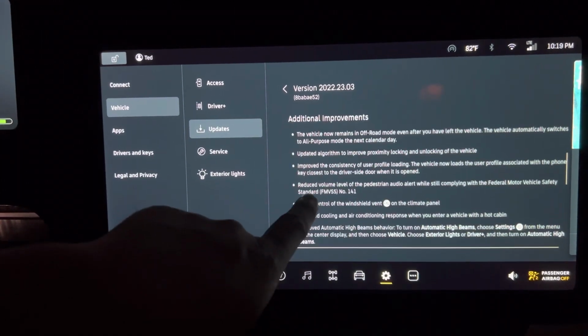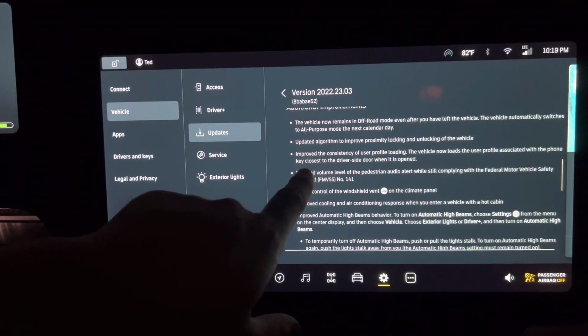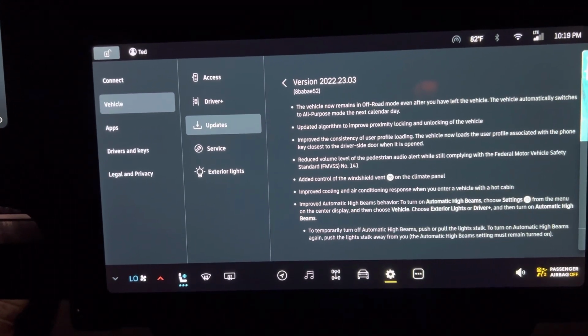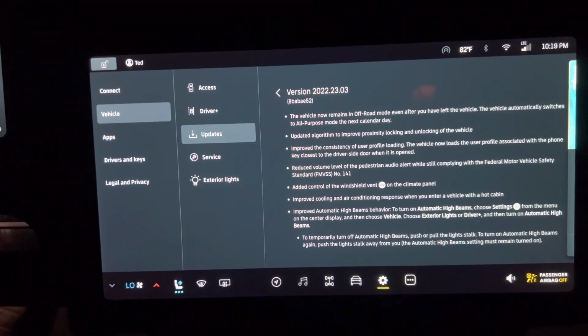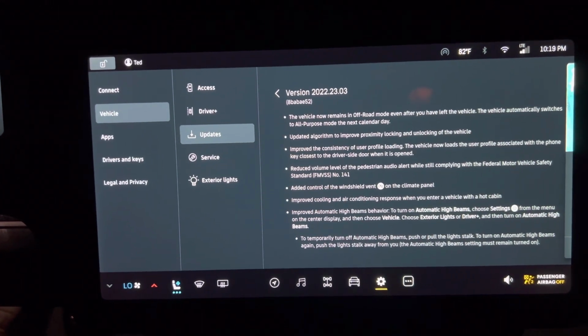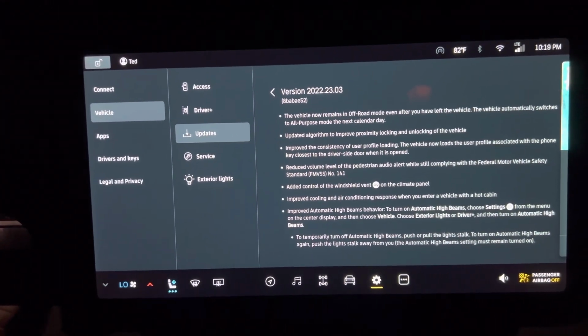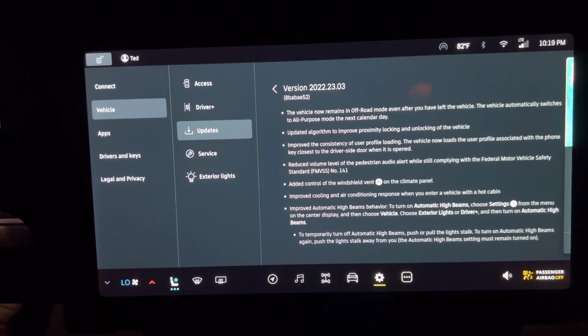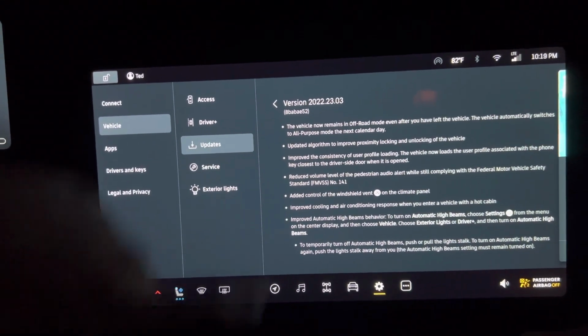Then, once you're in off-road mode, after you leave the vehicle, it will stay in off-road mode, which I think is pretty helpful, especially if you're going on a hike or something. You don't have to wait for the truck to raise suspension and adjust all that stuff again.